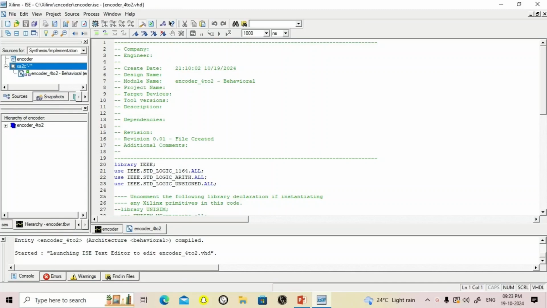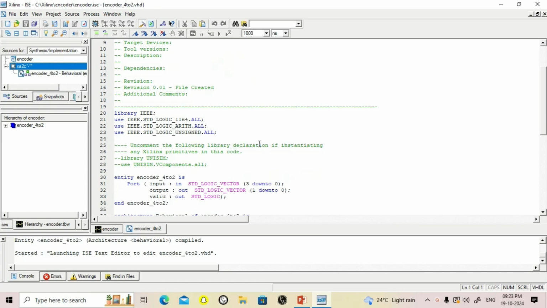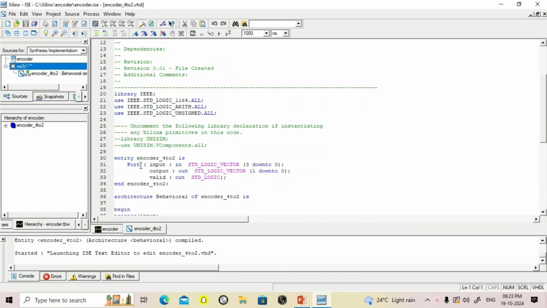Hello everyone, I am Omkar Jagdale from C Division and I am going to explain this VHDL code, which implements a 4 to 2 encoder that takes a 4-bit input and converts it into a 2-bit output. It also checks whether the input is valid or not. Here is a breakdown of this code.